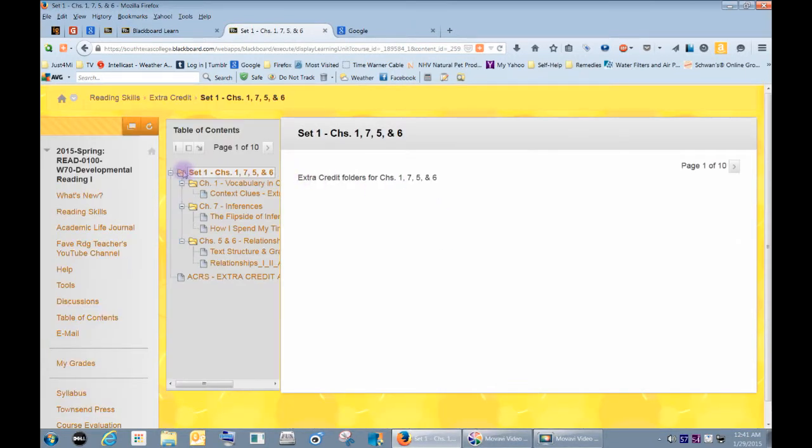Okay, another folder that might be of great interest to you is the extra credit folder. Right now, set 1 is available. When the first test is gone after the 25th and 26th respectively, then set 1 will disappear, because if you do the extra credit for these chapters, they are due the same day as the test. Whether you email me the information, the handouts, or you print them out, fill them out, and turn them in, those are all due.